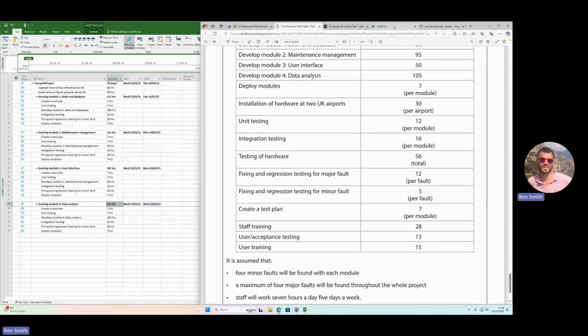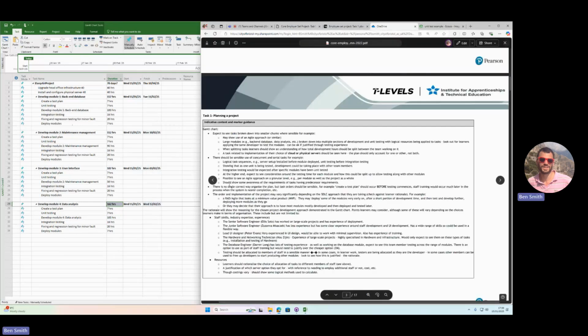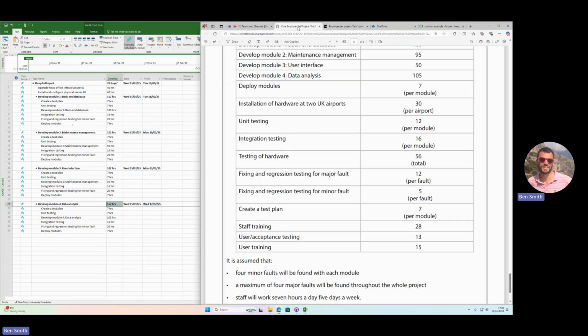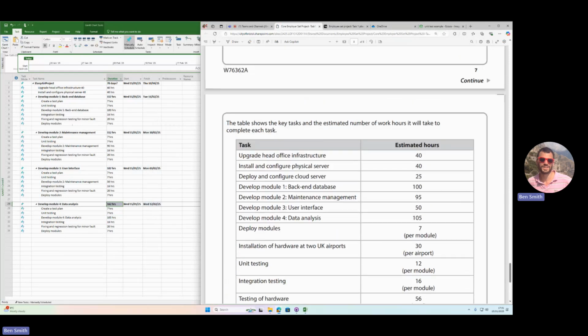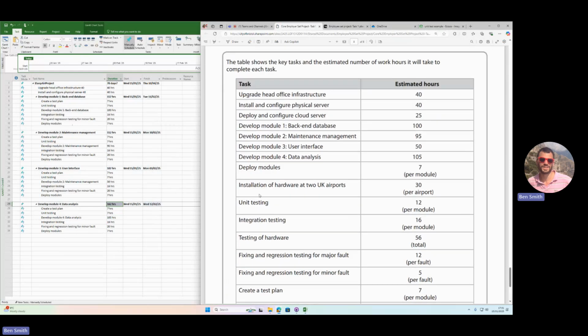If you look at the mark scheme, which I mentioned before, it will say things like, show logical task sequences. So the server is set up and stored before modules, or unit testing before integration testing. You need to do that in the right order. But how you do it and who you set to do the task is up to you as a project manager. So we've sorted out everything for all those modules. Which tasks have we not put in there?